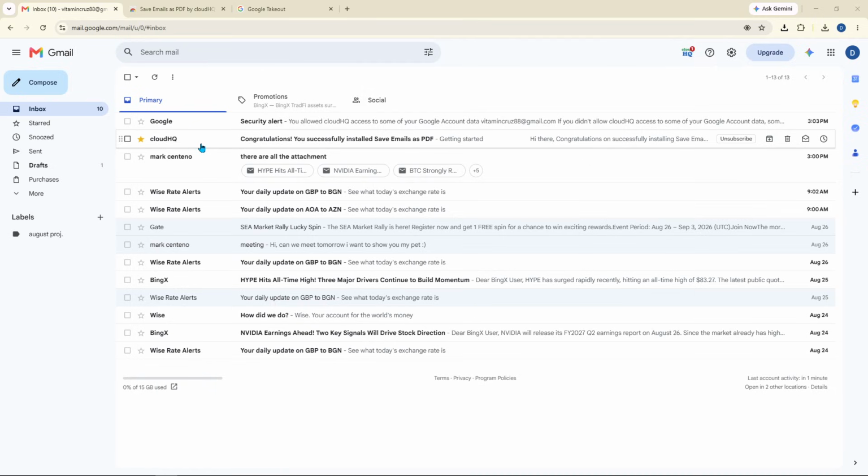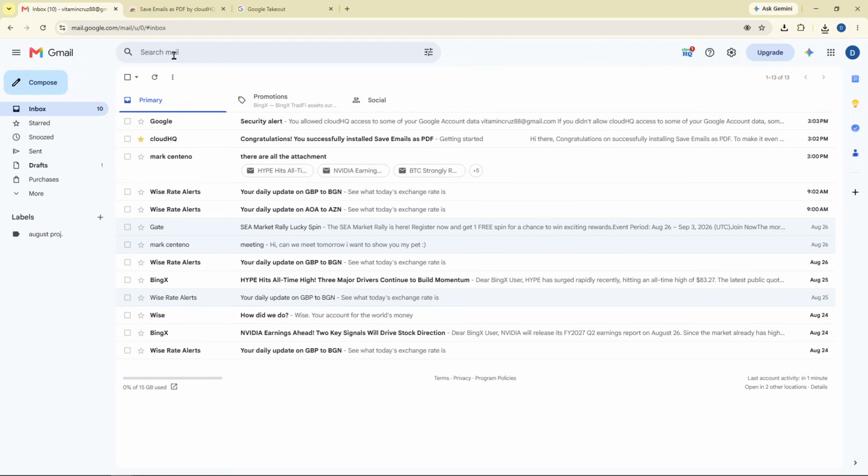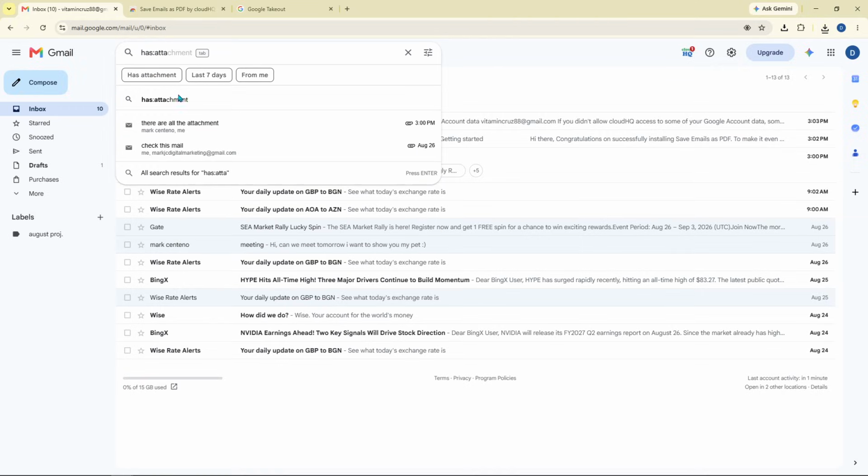First, head over to the Chrome Web Store and search for an extension like Cloud HQ. Click Add to Chrome. Next, open Gmail and use the search bar to filter your emails. For example, type has:attachment to find recent emails with files.